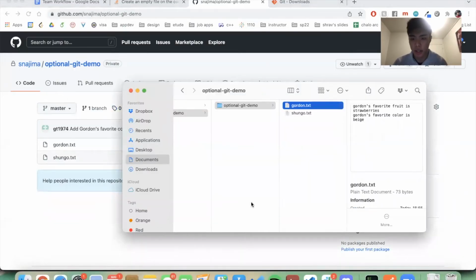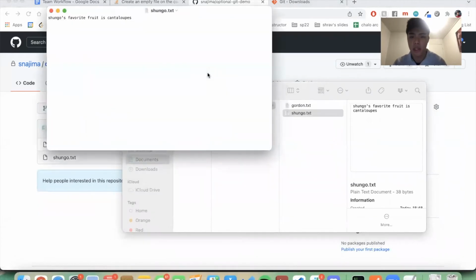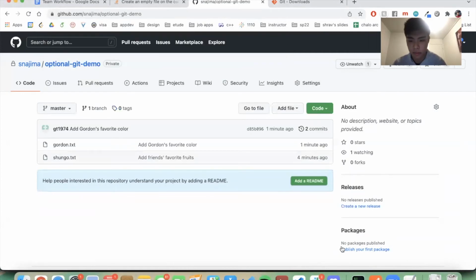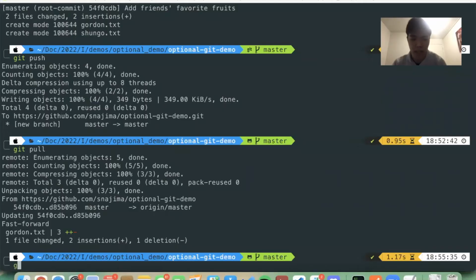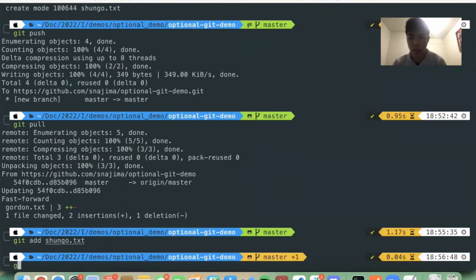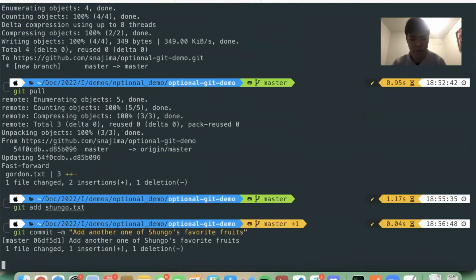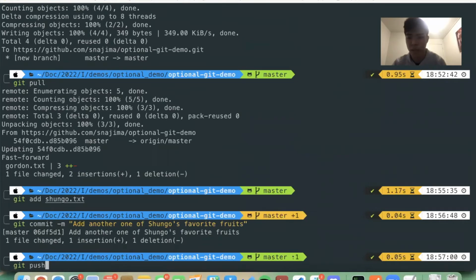I'm going to edit shingo.txt. Let's add Shingo's favorite fruits is cantaloupes and apples. And Gordon is actually going to change shingo.txt on his end. Now let's add the change I made to the staging area. And let's make it into a commit, update, or add another one of Shingo's favorite fruits. And let's try to push this change.